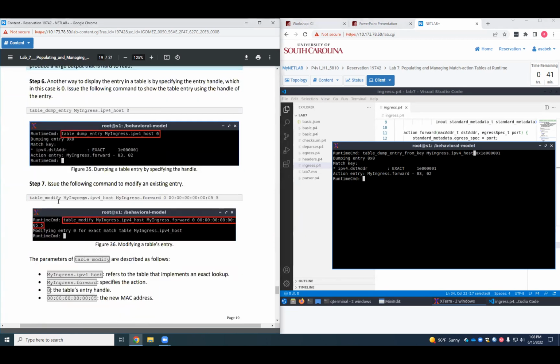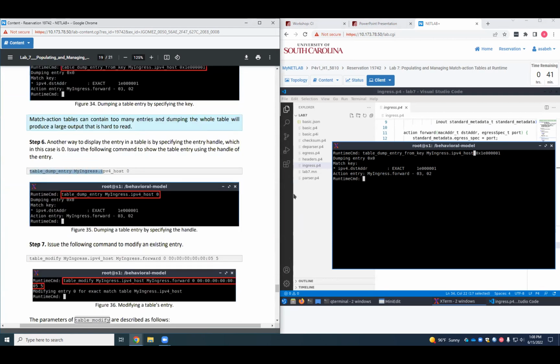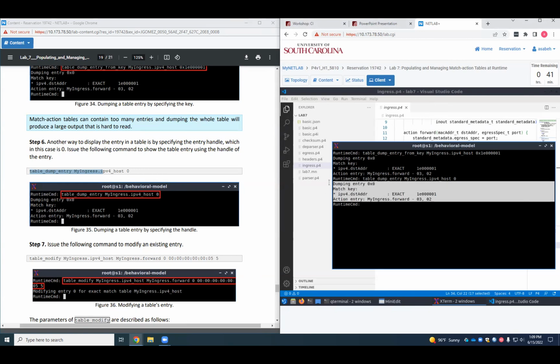Okay. Another command that's also useful here is if you want to see the entry available at a specific handle. You can do that by writing table dump entry, then the name of the table, IPv4 host, and then the handle. Of course, we only have one entry so far, so it's handle 0, and the same information will be displayed.